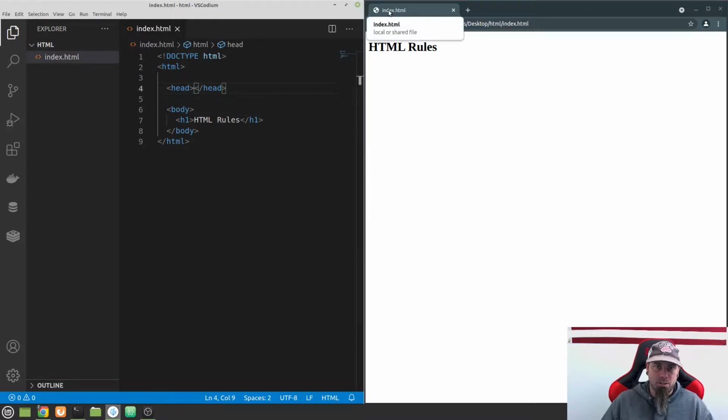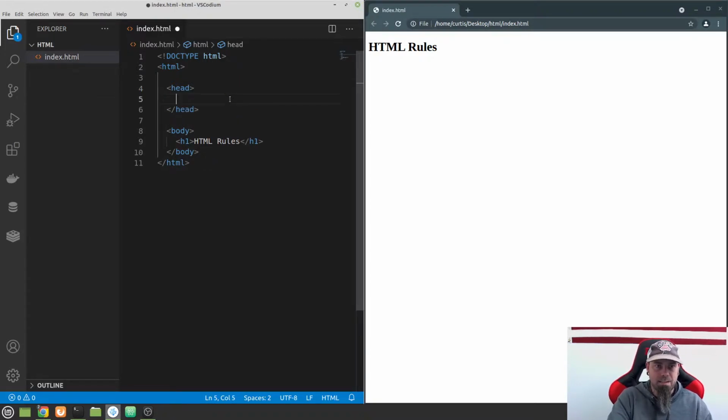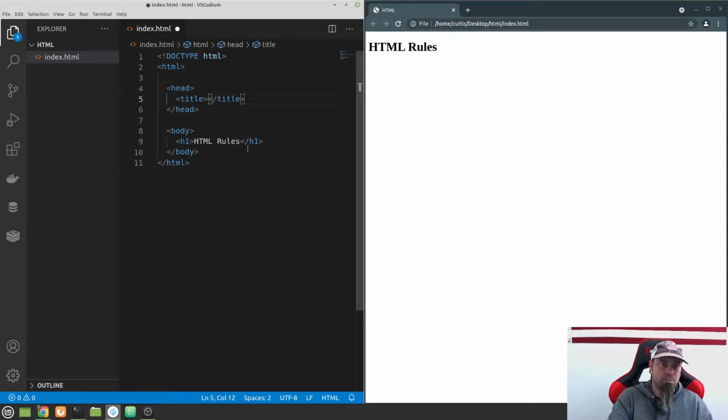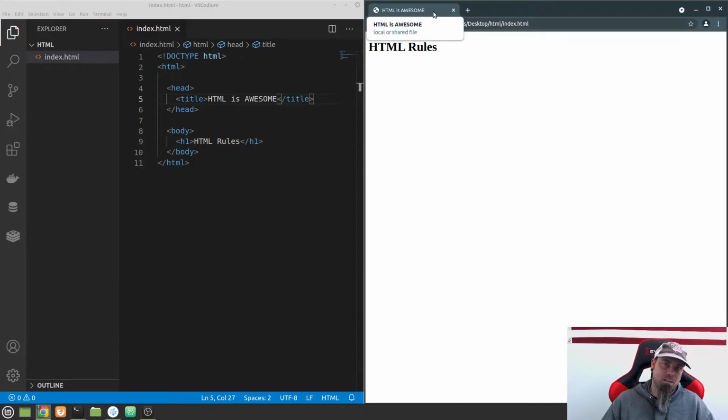Before I do it though, notice up here in the tab that it says index.html. That's not very descriptive. So what I could do is inside the head tag, I can give it another tag called title. And we're just going to call this HTML. I'll save that and refresh. And so this could be anything we want. We could have called this HTML is awesome. Okay. And if I refresh that, it says HTML is awesome. So that's how the page title works.